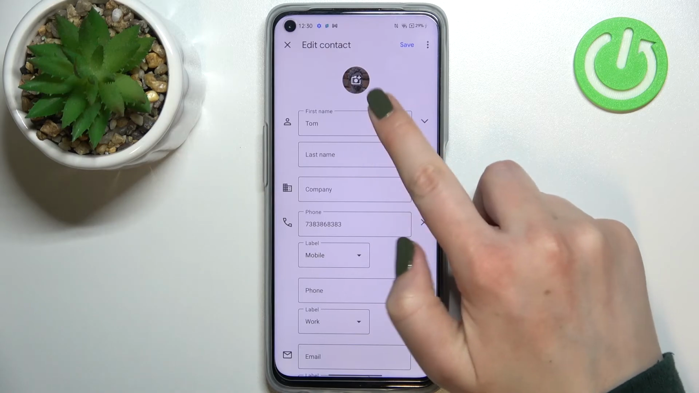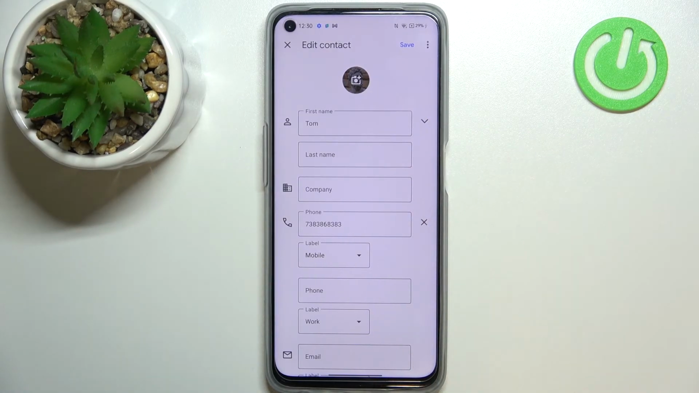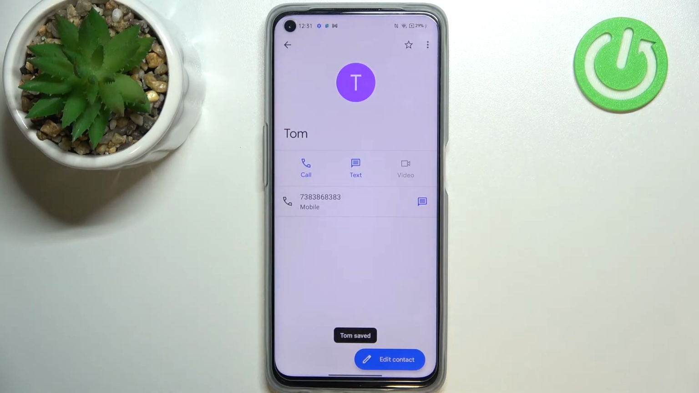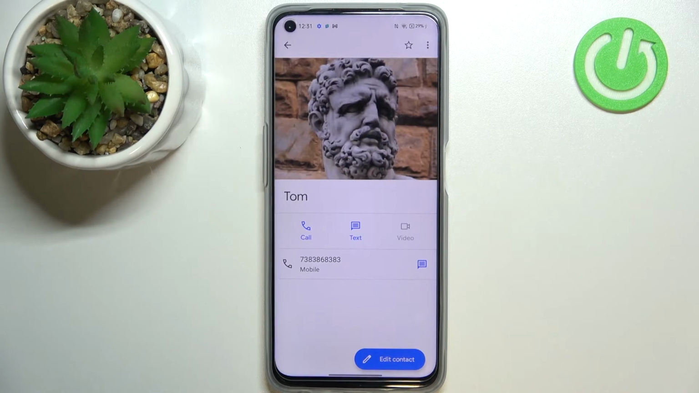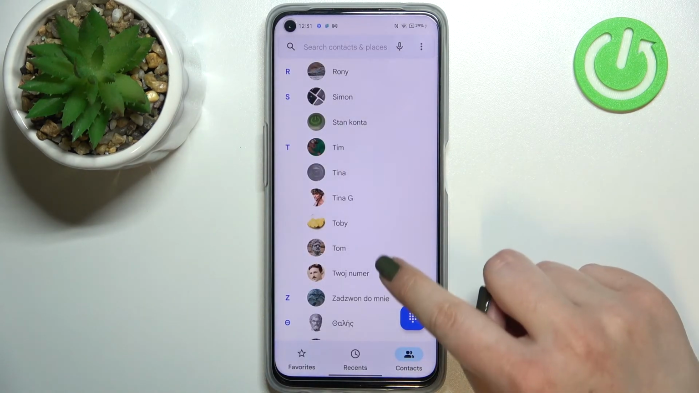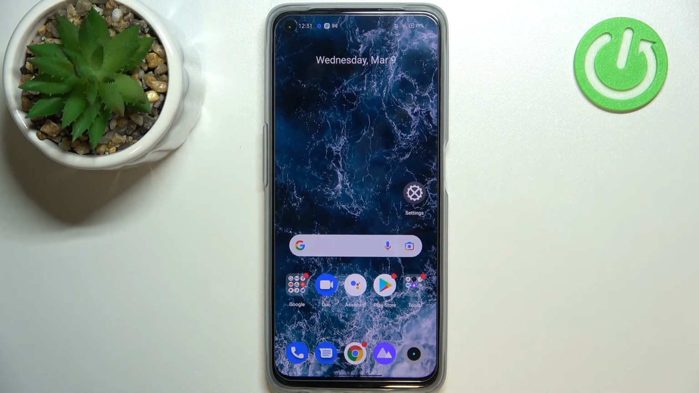As you can see, it immediately appears right here instead of in the background of this camera icon. So remember to tap on save in the right upper corner. And as you can see, the photo has been immediately applied to the contact, and after getting back it will be visible on the contact list and you will be able to see it whilst all incoming calls from that number. So actually this is it.